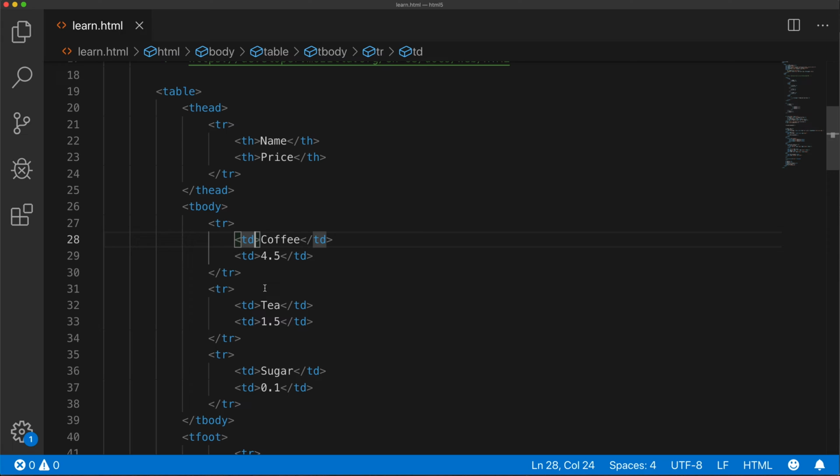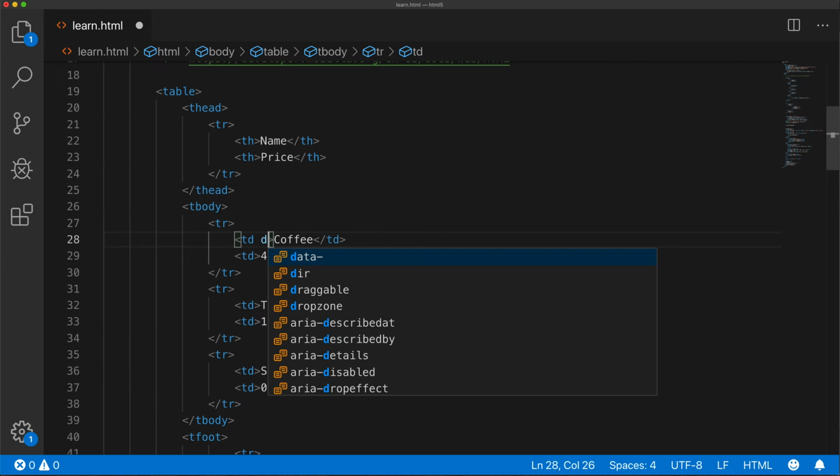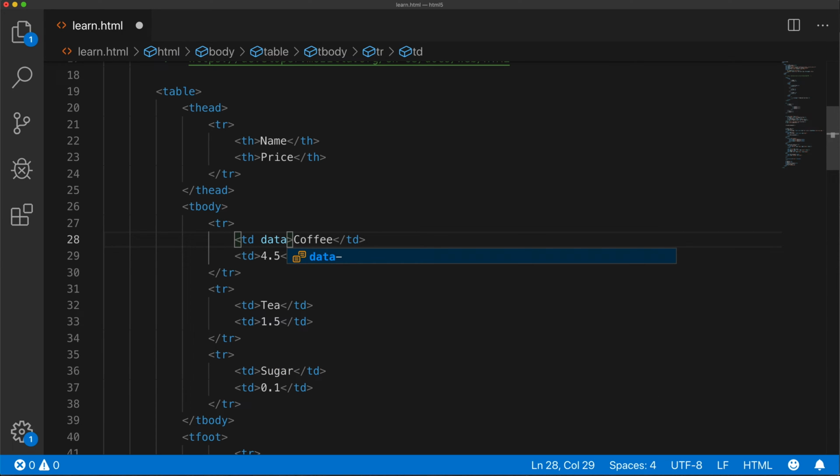So data attributes work like this. Like any other attributes, you go within the first opening tag, and then you start with data, and then you do a dash, and then after this dash, you come up with the rest on your own. So for example, I can say product dash type. See how I'm separating all different words using dashes after that data dash. I'm going to say that equals drink.